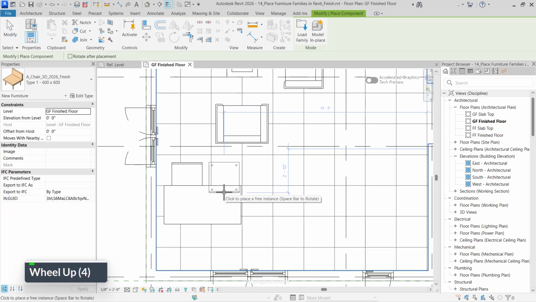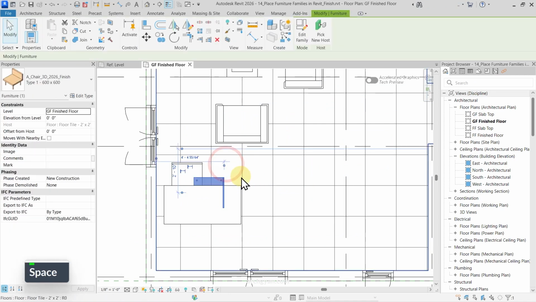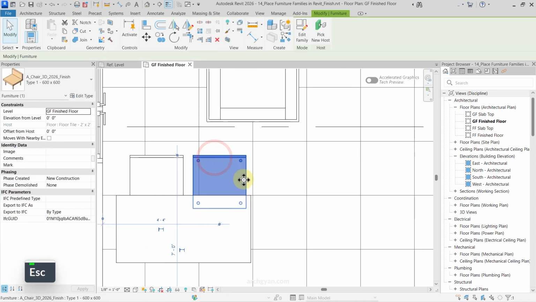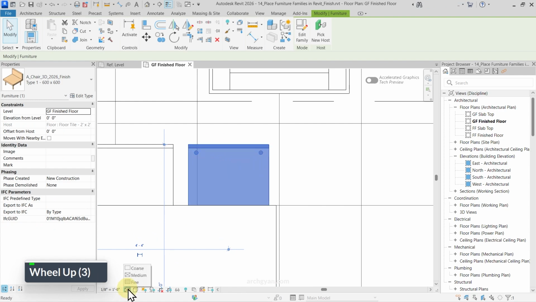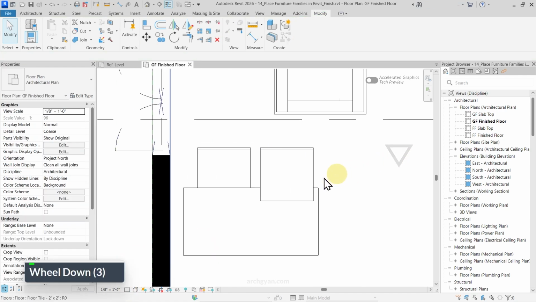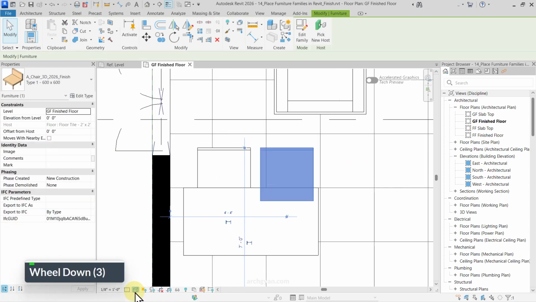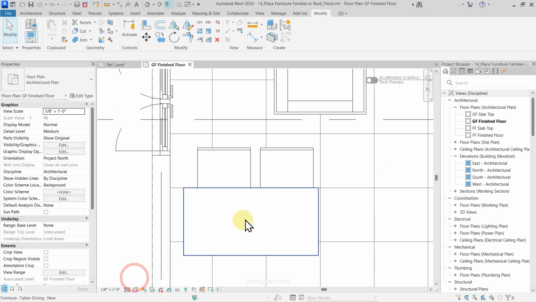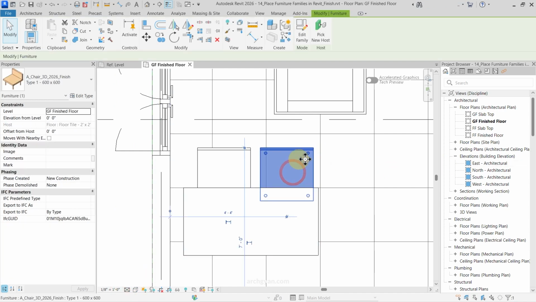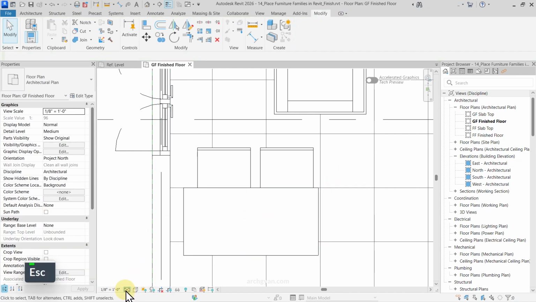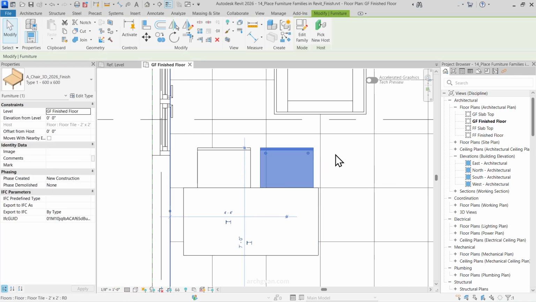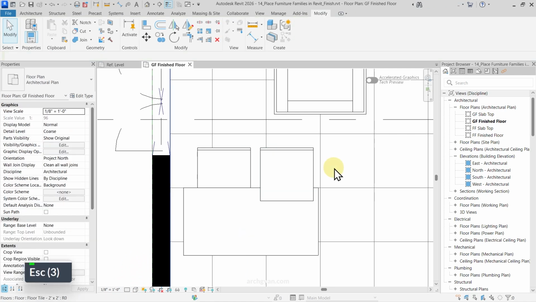And then I can place it here. Now you can also tap the space bar in order to rotate it. And now we can notice that when I switch to coarse, then I see a simple 2D family. When I switch to medium, then I see the 3D element of this family. And when I switch to fine, I again see the 3D element of the family. But in coarse, you can only see the 2D family.